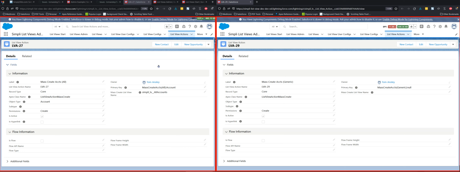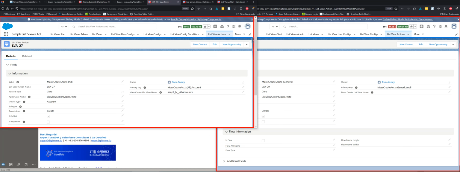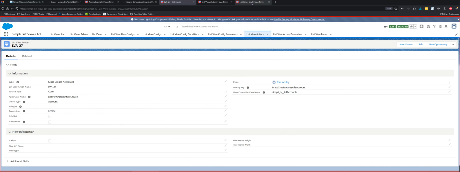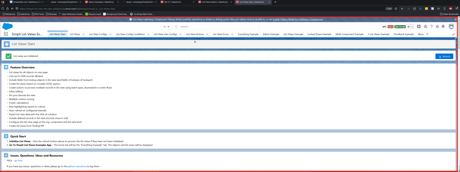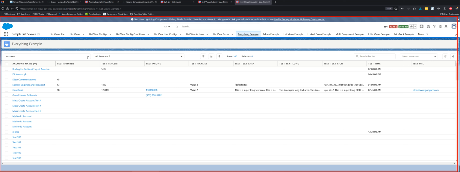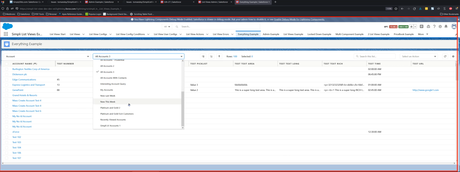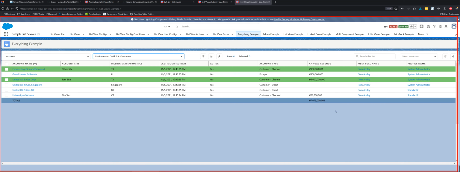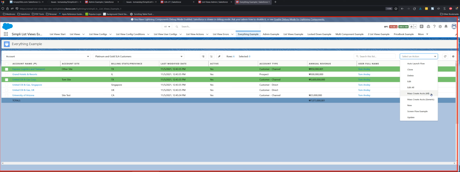If we now go, I'm going to just double click on this particular one over here so that we can go and see examples. I'm going to go to the everything example. I'm going to first change to the Platinum and Gold SLA customers, for example. And if I go to select an action, you'll see there that the two mass create are available.